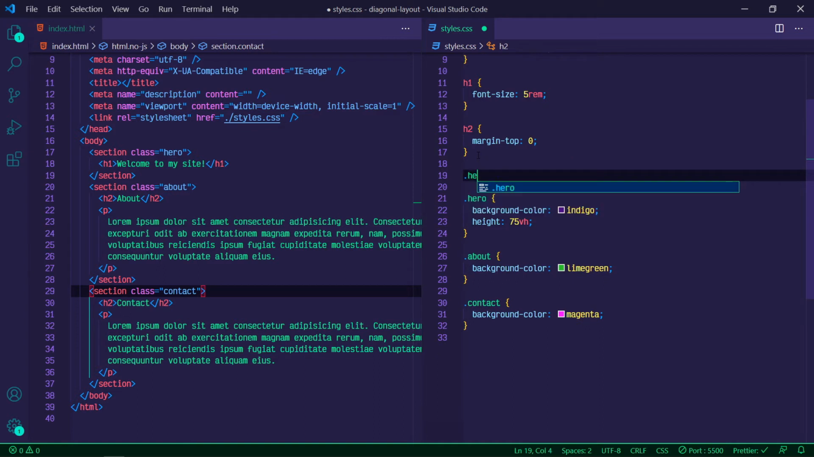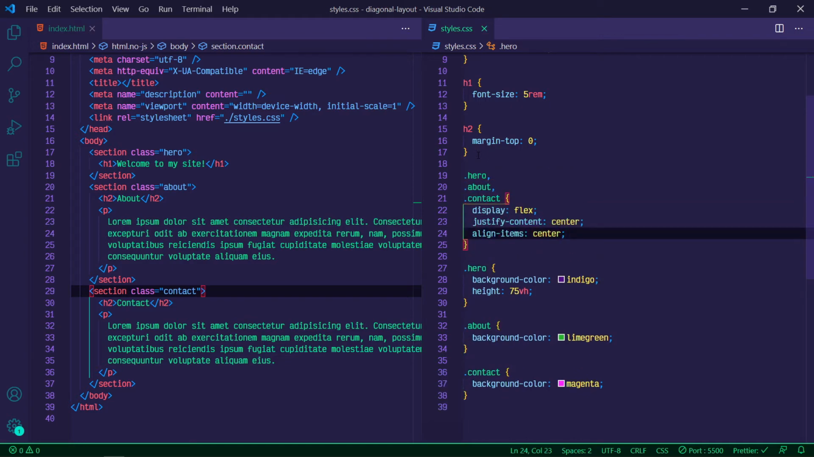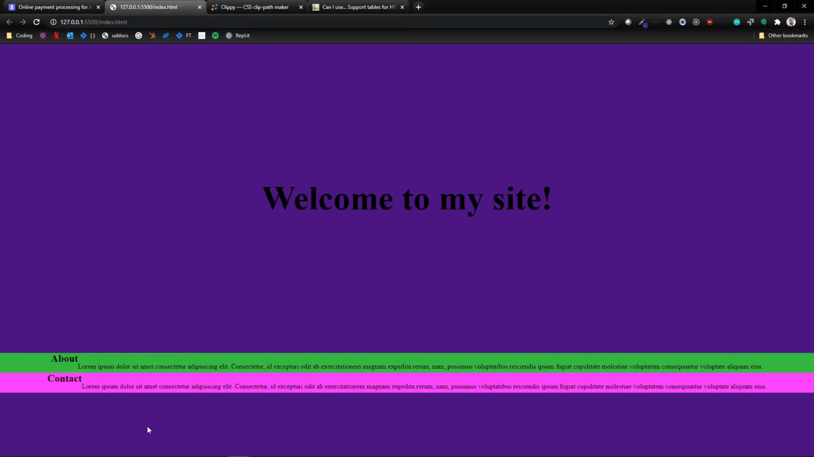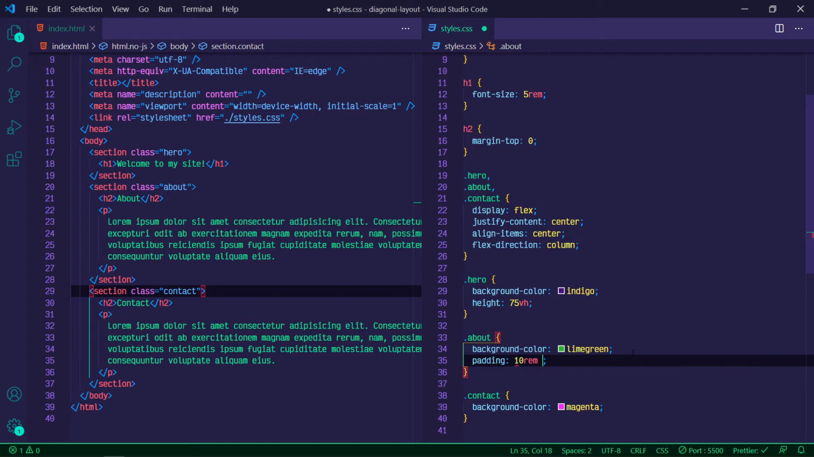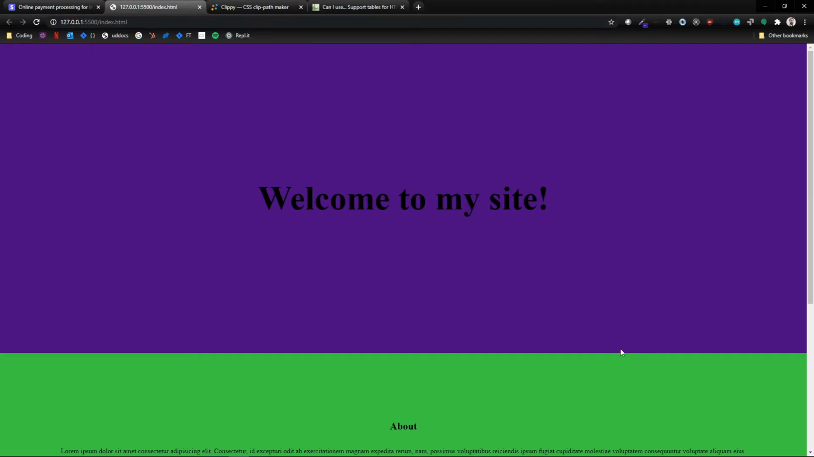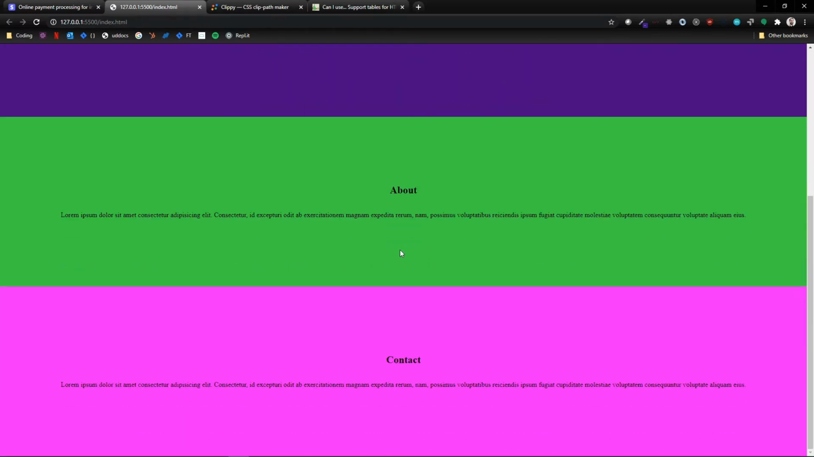And let's do .hero, comma, .about, comma, and .contact, and give them all display flex, justify and align center. And we'll give them a flex direction of column as well. All right. And then for about, we can give it a padding of like 10 rem top and bottom, and then 5 left and right. And then same thing with that contact section. All right, so now we've got our stunningly beautiful website giving Stripe a run for its money.